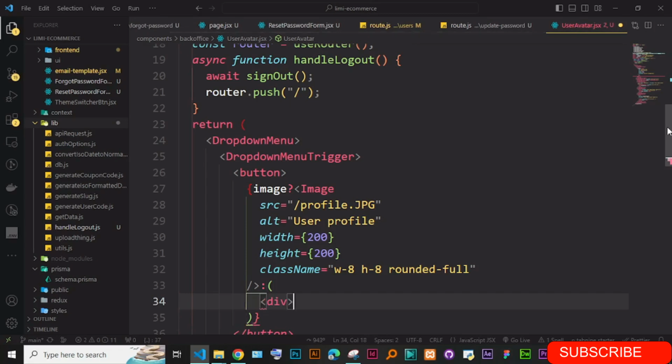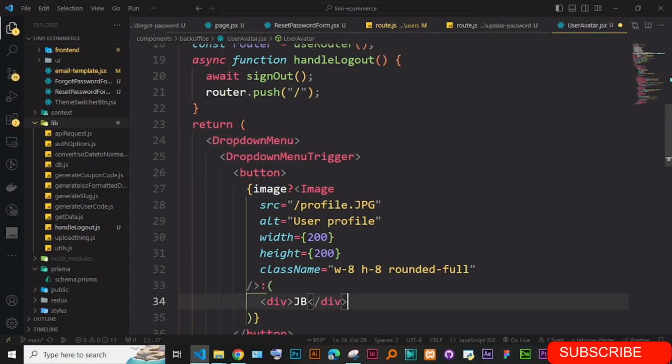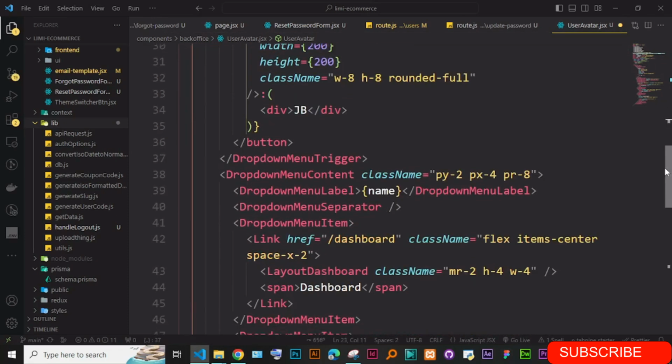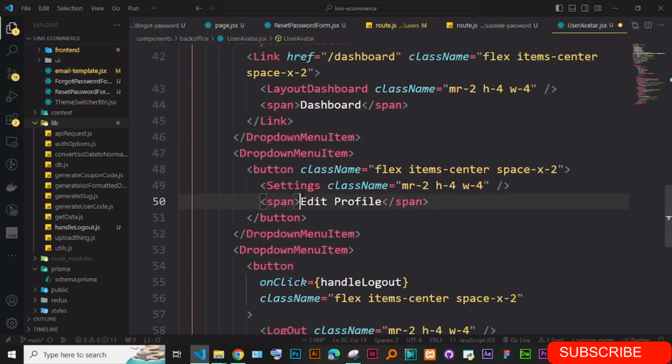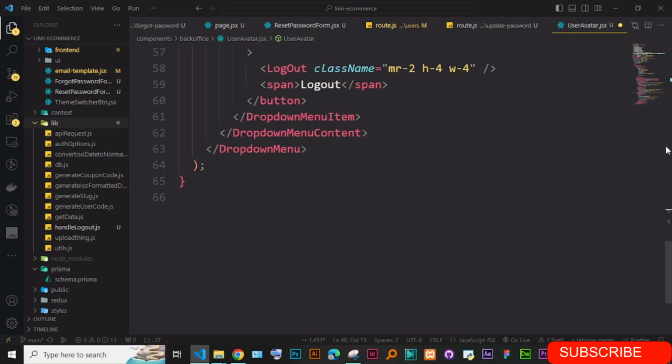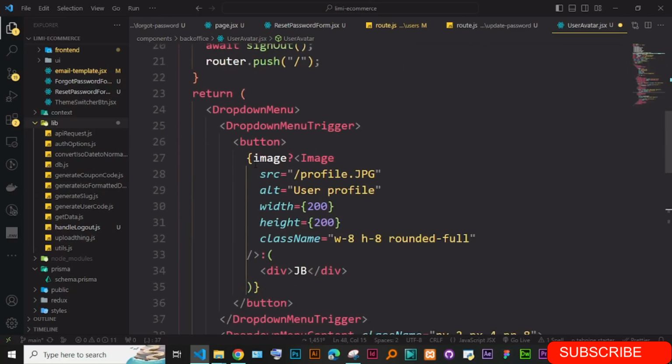Okay, maybe let's say JB right now. Just going to give it some classes, but only that is enough to show that, and you have the name. I think those are the only things we have. Then we also link this one to the profile page. Okay, so we can just conditionally show the image if it is there, at least we just show the initials.